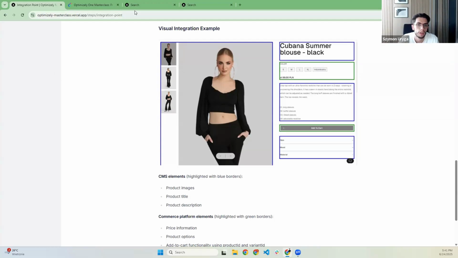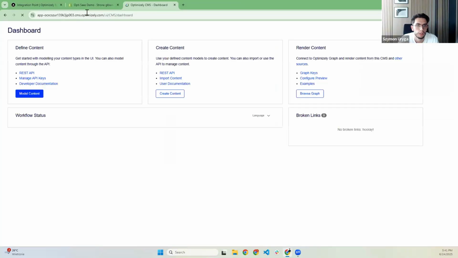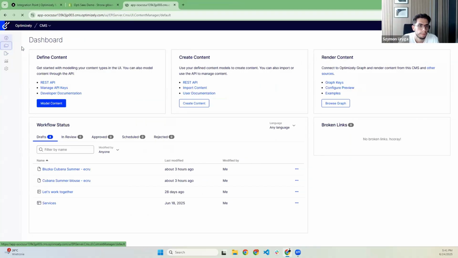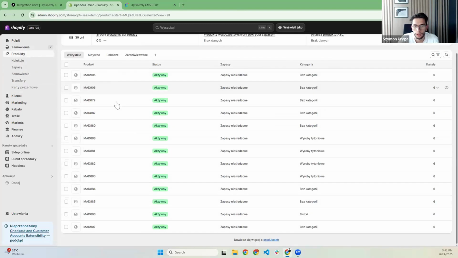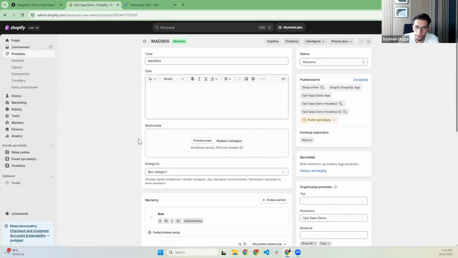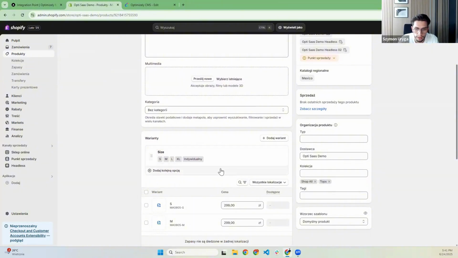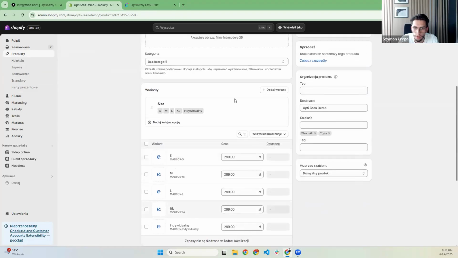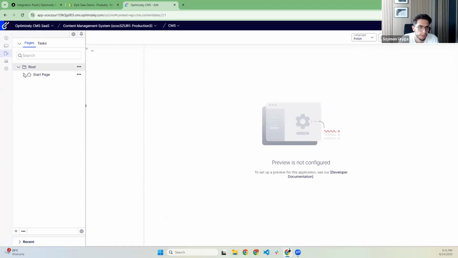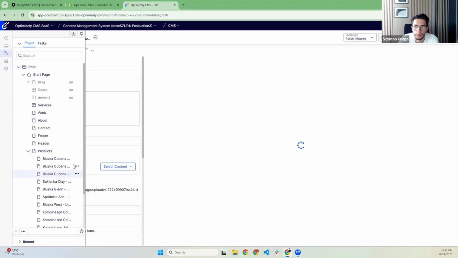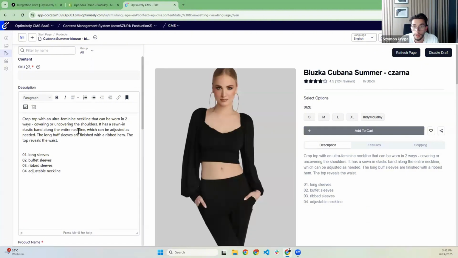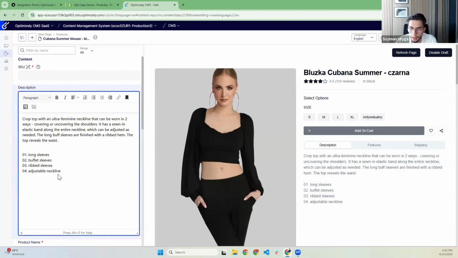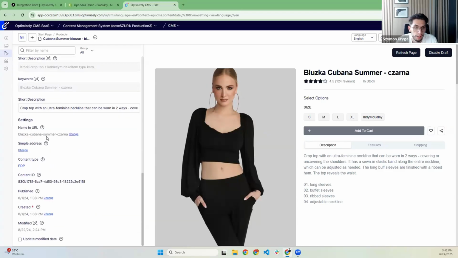Let me show you how this looks in the Shopify admin panel and Optimizely. Let me log into Shopify and Optimizely. So here we've got our products. We don't have any content for that. We specify only variants, the price for variants, and inventory for variants. On the CMS side, we've got the UI in Polish, let me change it to English. In the CMS, we can adjust the content, the SEO, and stuff like that.